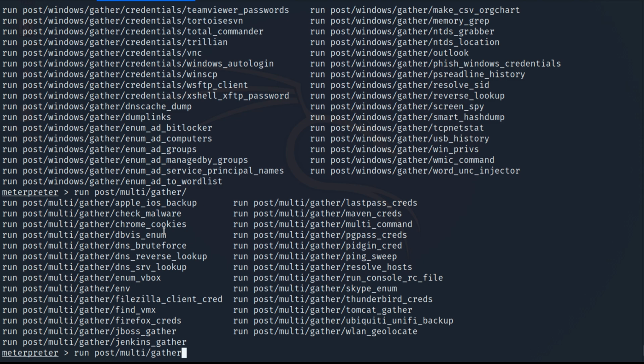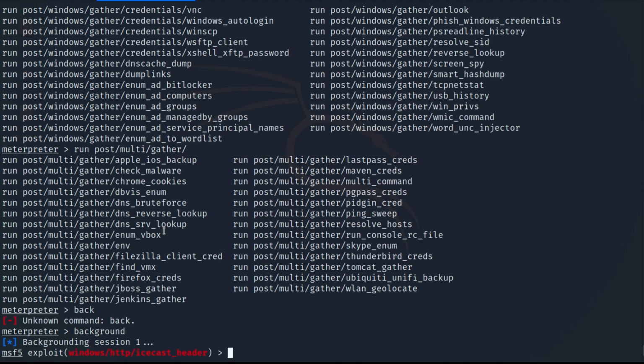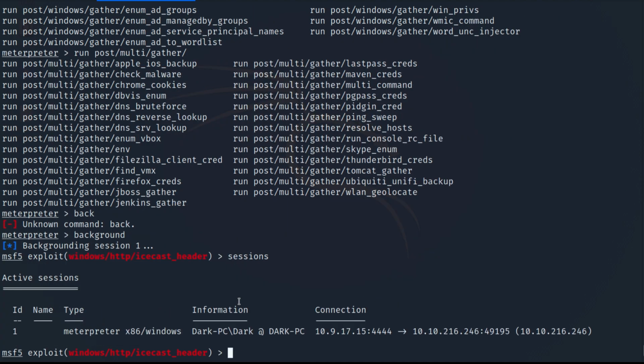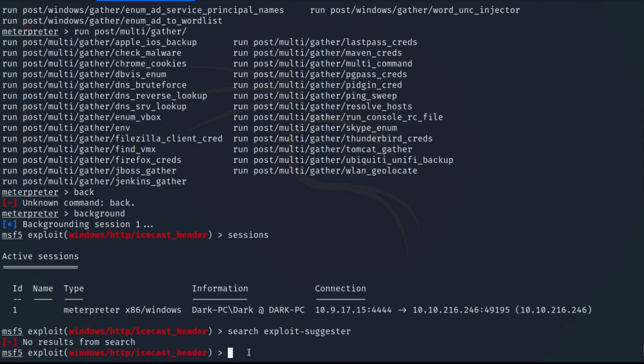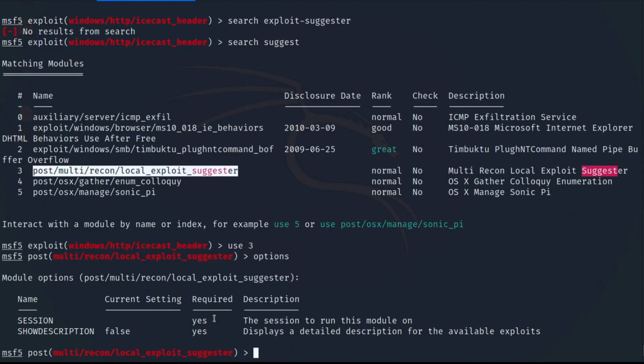All right, it's not here. Okay, let's background this session, and so we can list it here and search for exploit suggester. Maybe just suggest. Okay, so here it is: post multi recon local exploit suggester. So I'm going to use it, use 3, and let's see what options we have.